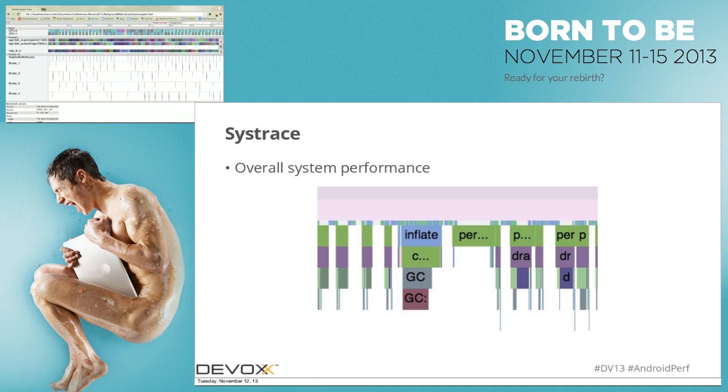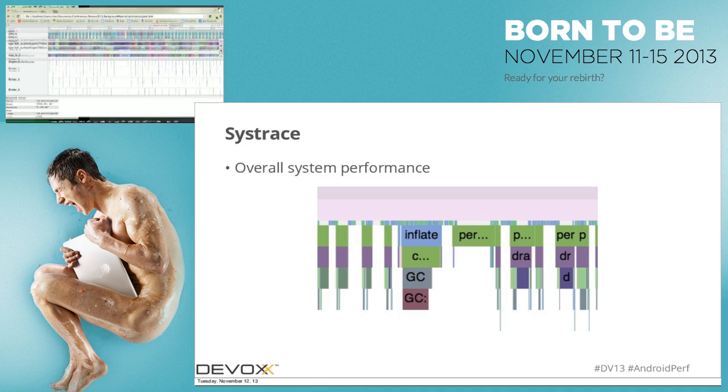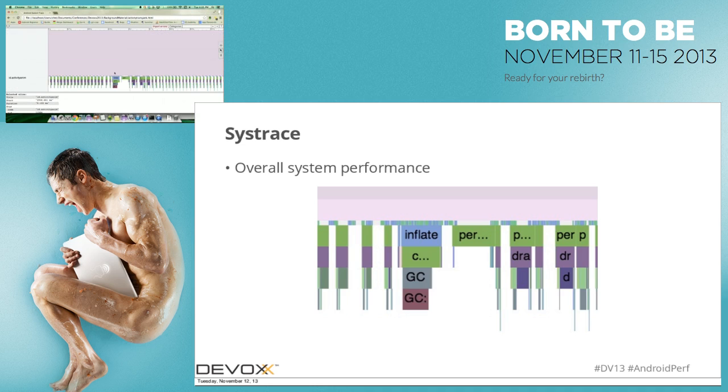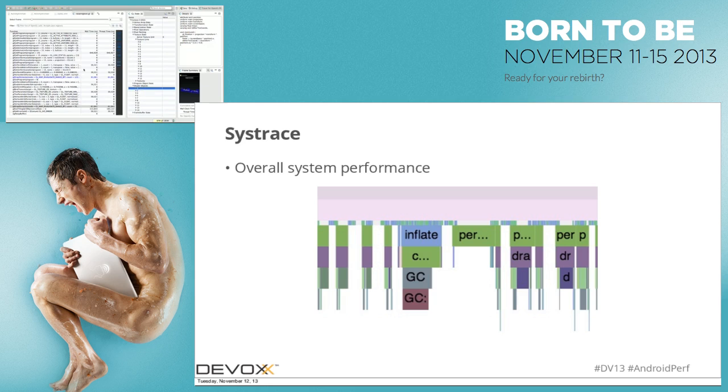And actually, before we look at the second trace, could we launch monitor? I want to show you how to launch Systrace real quick. You can do it from the command line, but in the latest version of the SDK, it works really well from monitor itself.